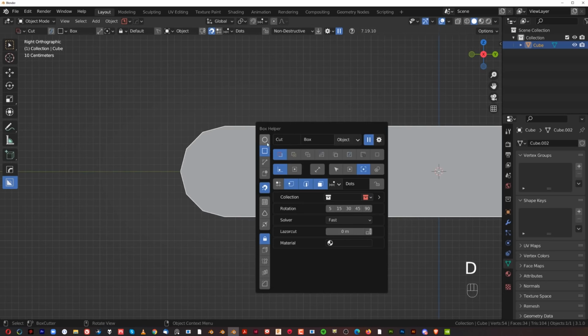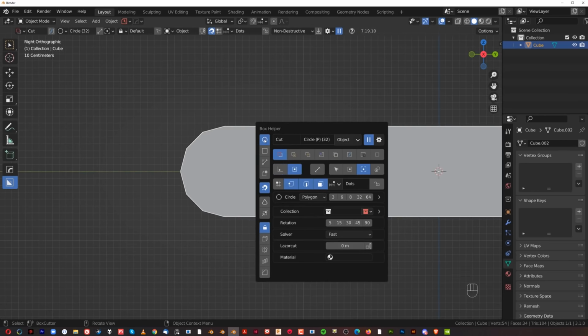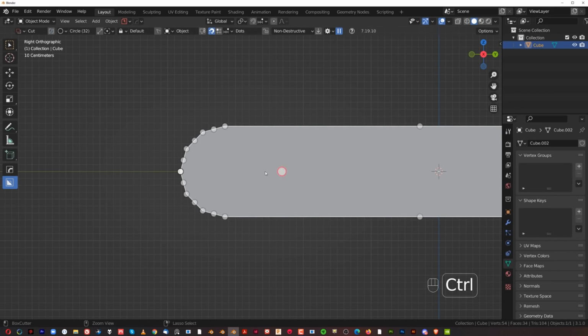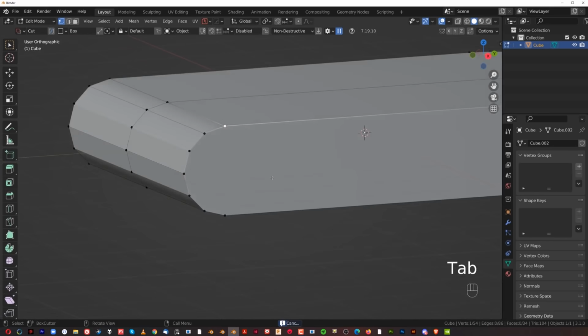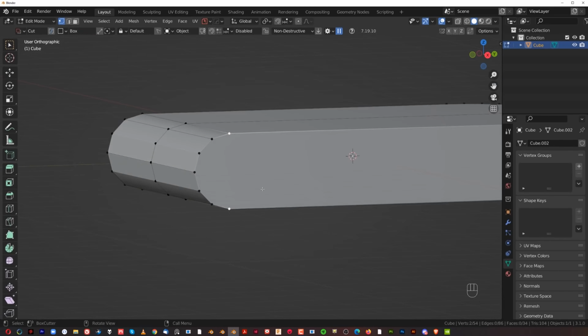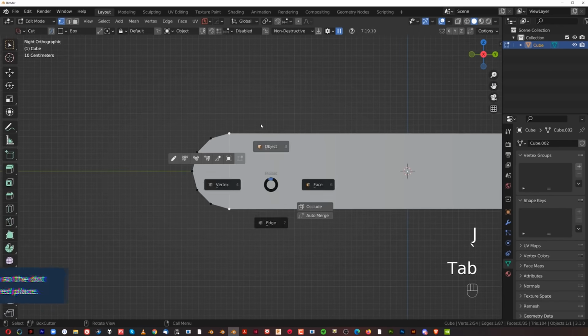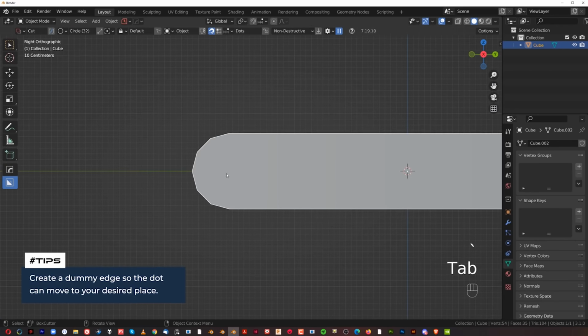So let's go to D menu and grab a circle, and we're gonna just hold Control. You can see now I can draw my circle directly in the middle here, but I want to draw it somewhere here. So what I'm gonna do is grab this vert and shift click this one, press J to merge them together, and this will move my dot over here, which is exactly what I want.